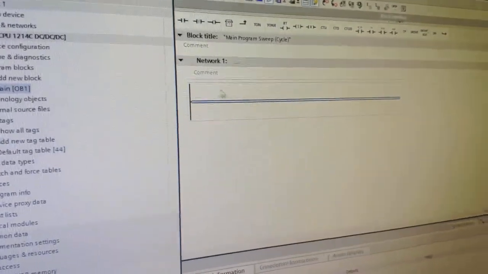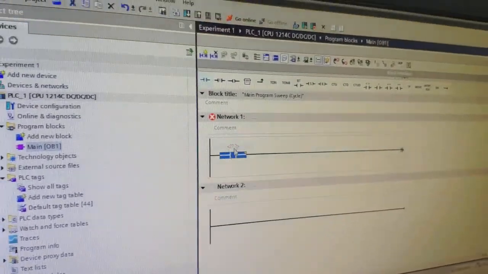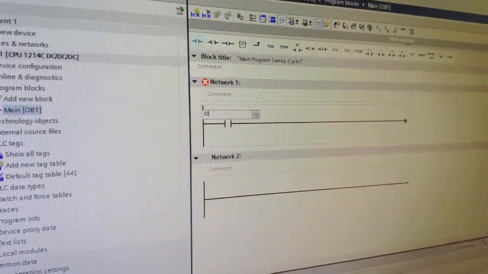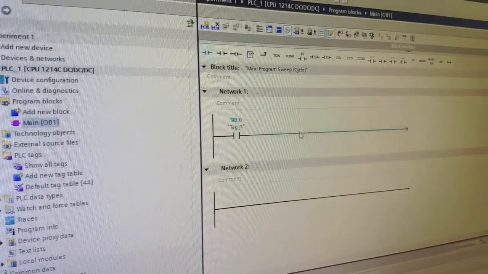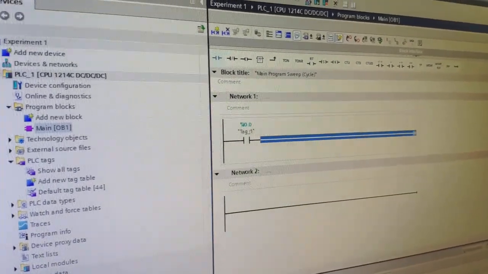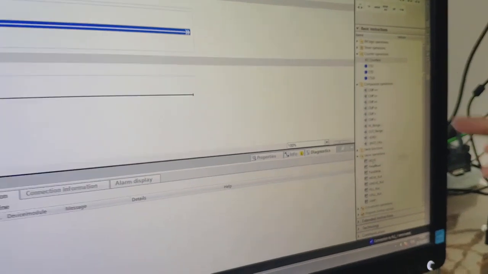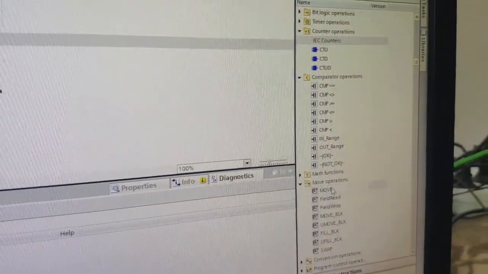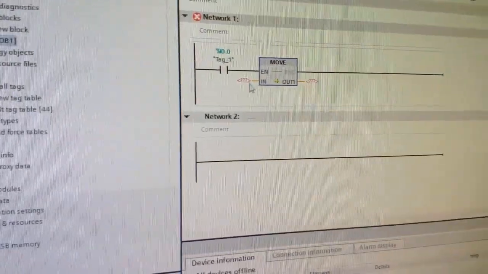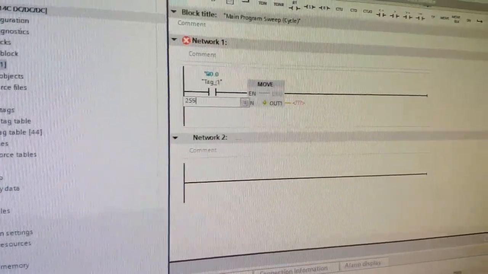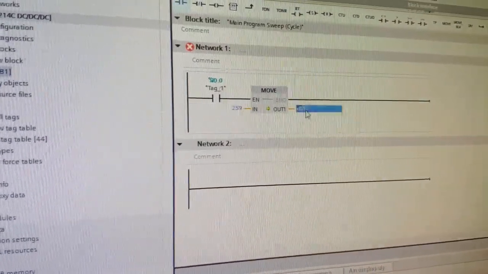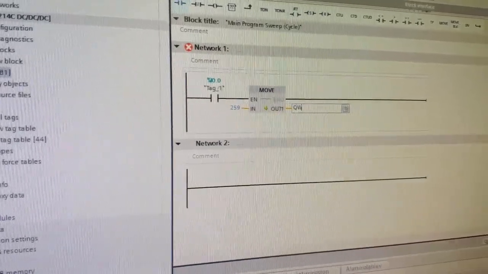Okay, so let's see the ladder diagram. First, we must put our control input I00. Okay, and we must put our move operation. From the right panel, we have the move operation, and the move block is automatically assigned here. The input is 259 and the output is QW0.